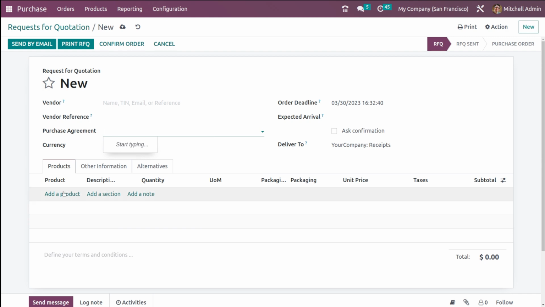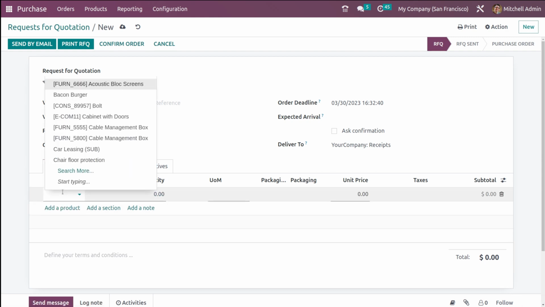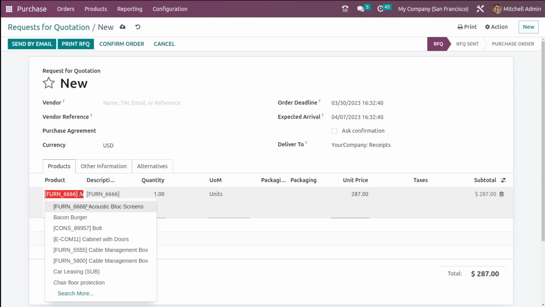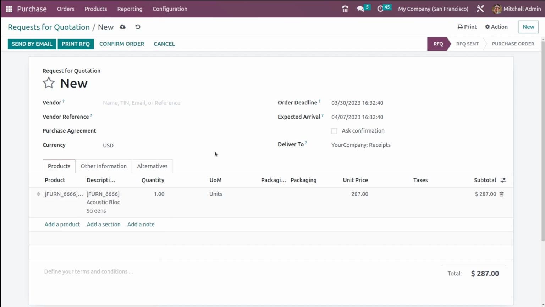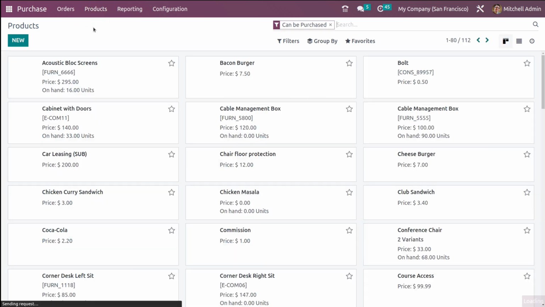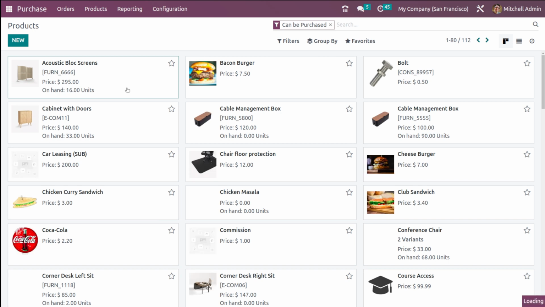Now before adding a vendor, let me add a product. I'll add acoustic block screen. Before moving on, you have to make sure the product has the right policy, the control policy, set to received quantity. So let's discard this and go to the products and open the acoustic block screen and check.